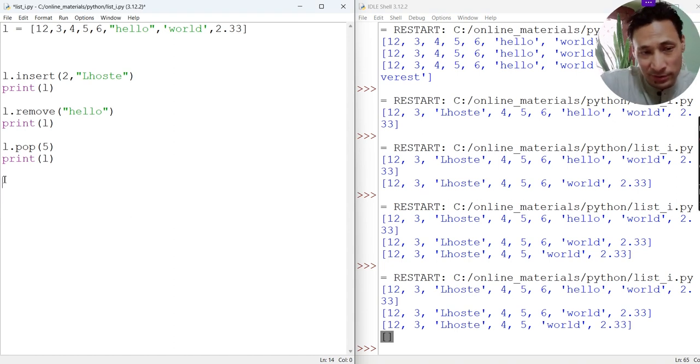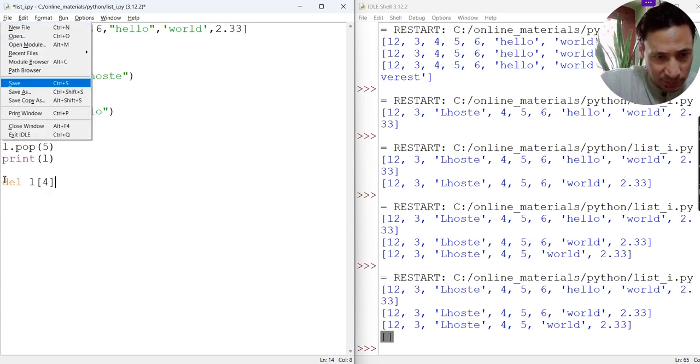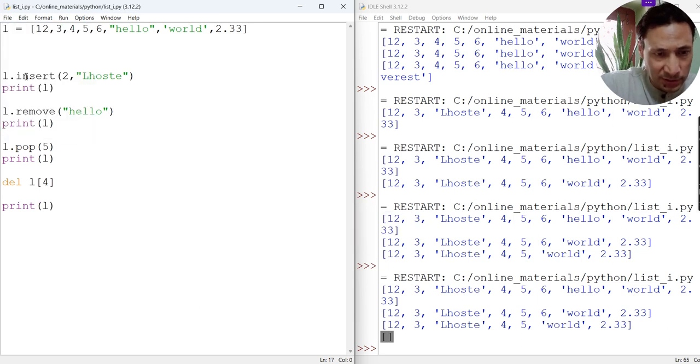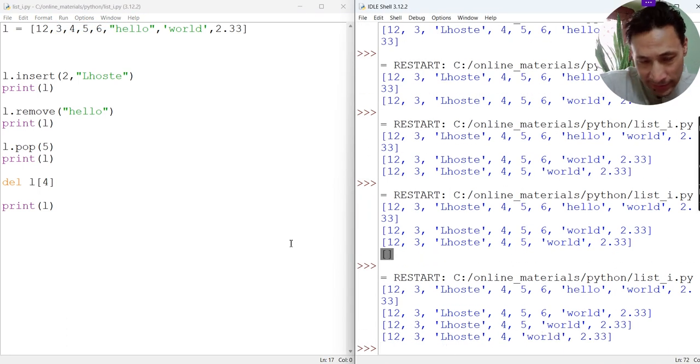We can use the delete method to remove the element also. Delete yell dot. Okay, we have to specify the position here. 4. Okay, print yell, save this, run this. Now you can see the element of the 4th index, that is the 5 here. In this case, 12 is in the first, 3 in second, 4 in third, 5 in 5th position, and this 4 index means the element of the 5th position that is removed. You can see 5 is not here.